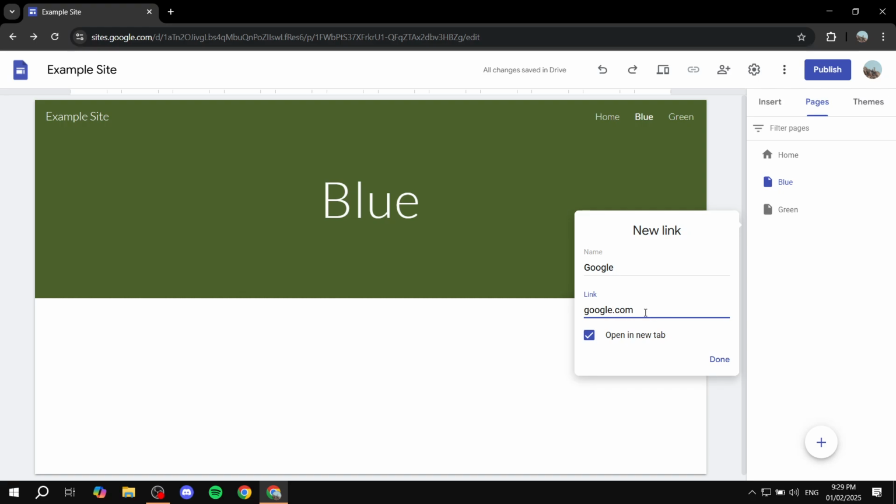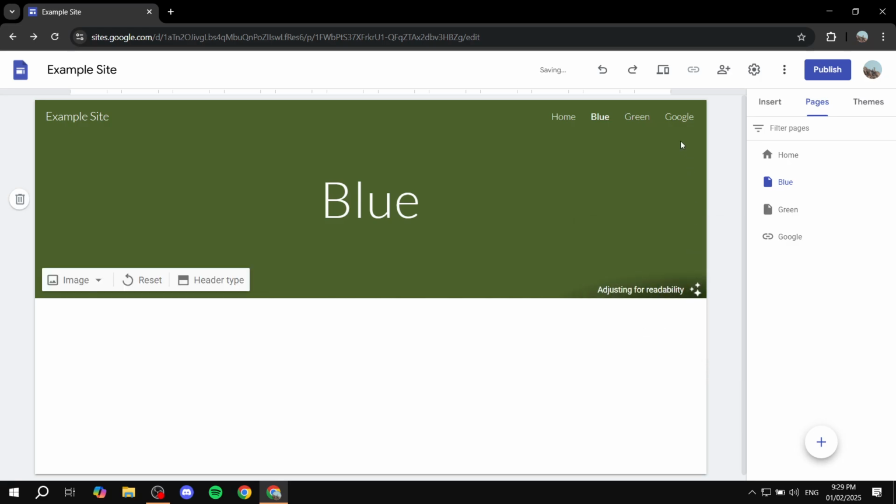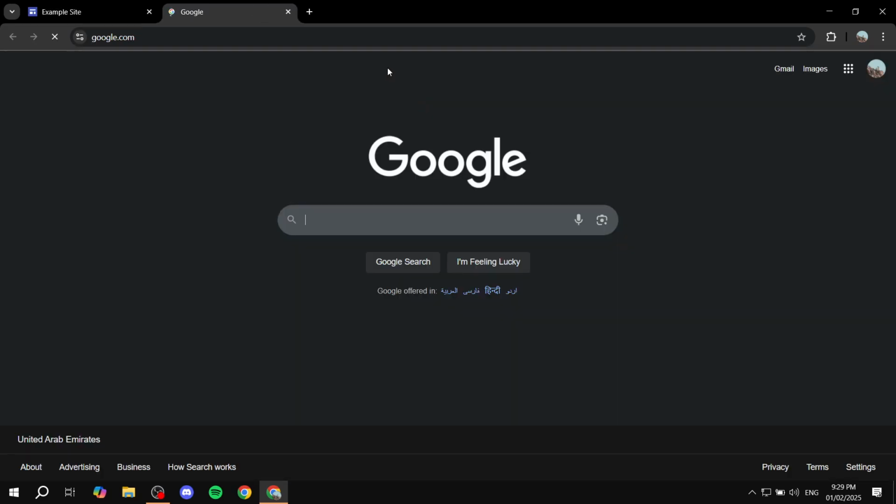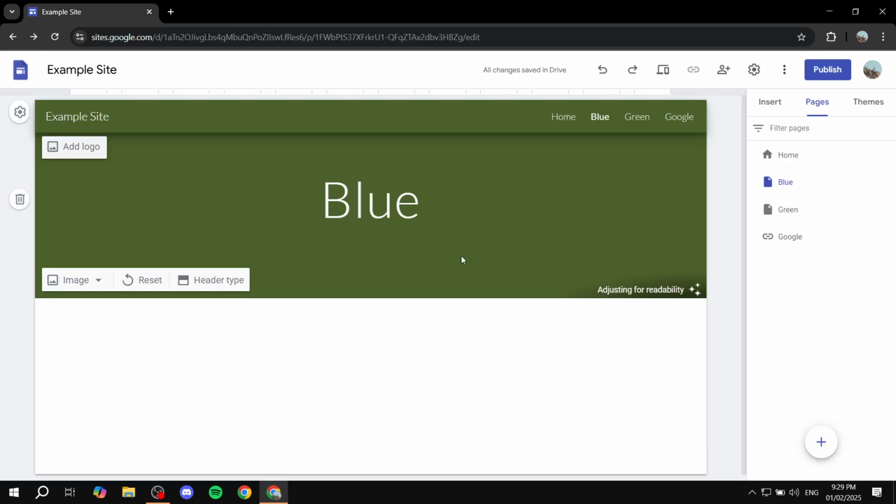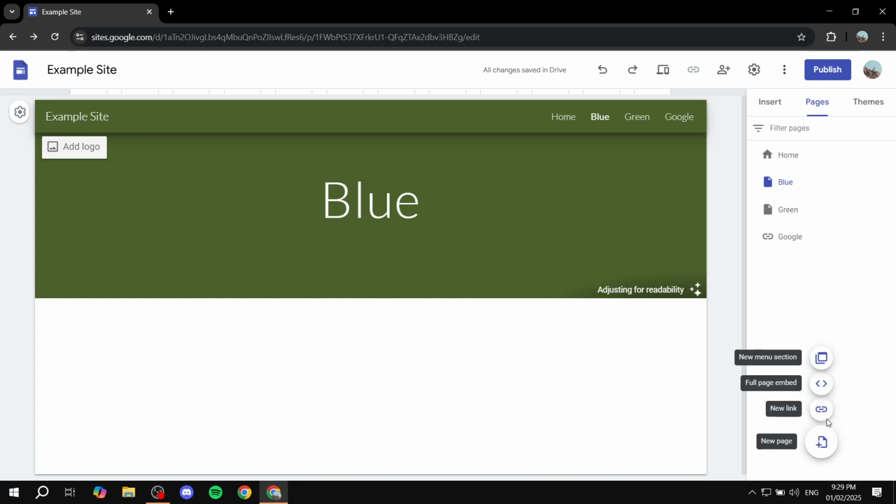But we can just go to google.com and we have the open in a new tab, whether you want that to happen or not. But if it's an external site, I recommend that you keep this on as open in a new tab and click on done. This way, whoever clicks on this is actually going to be taken to google.com, as you can see. Or obviously any link that you add, not necessarily google.com. Now this is pretty much it for the new link.